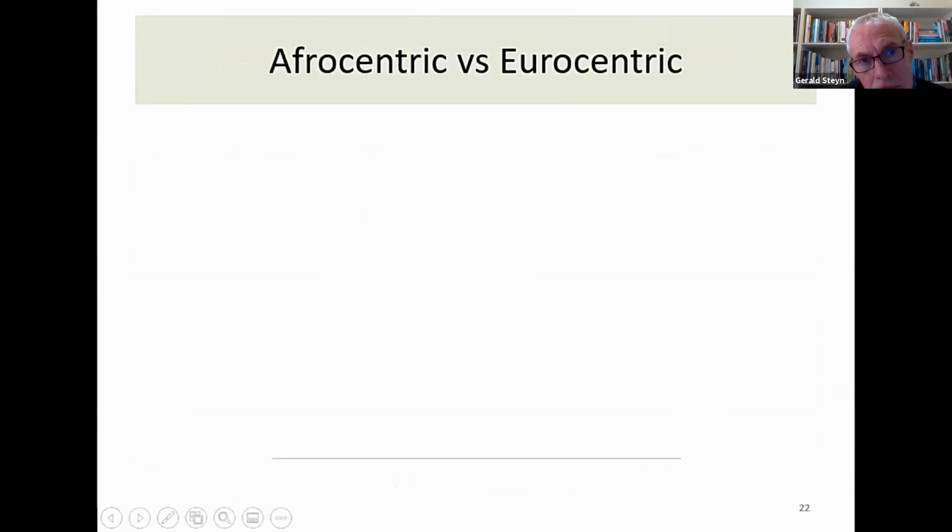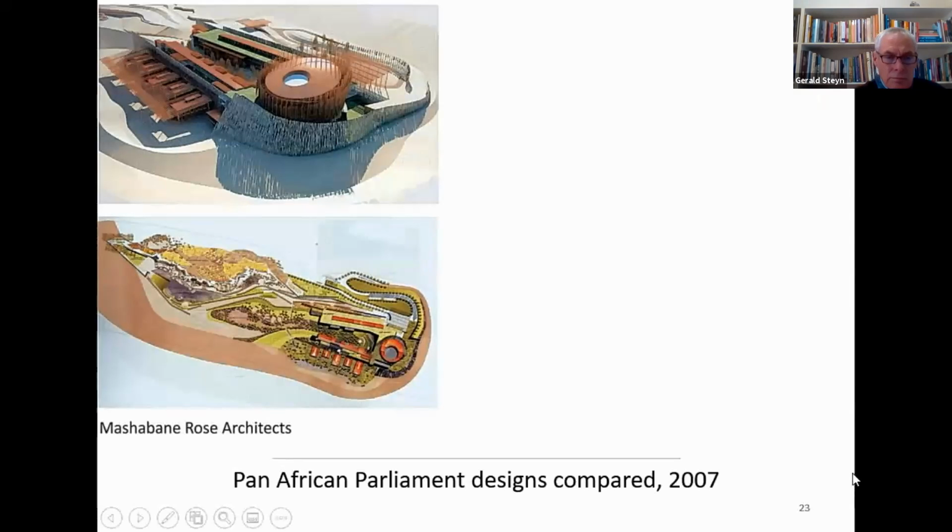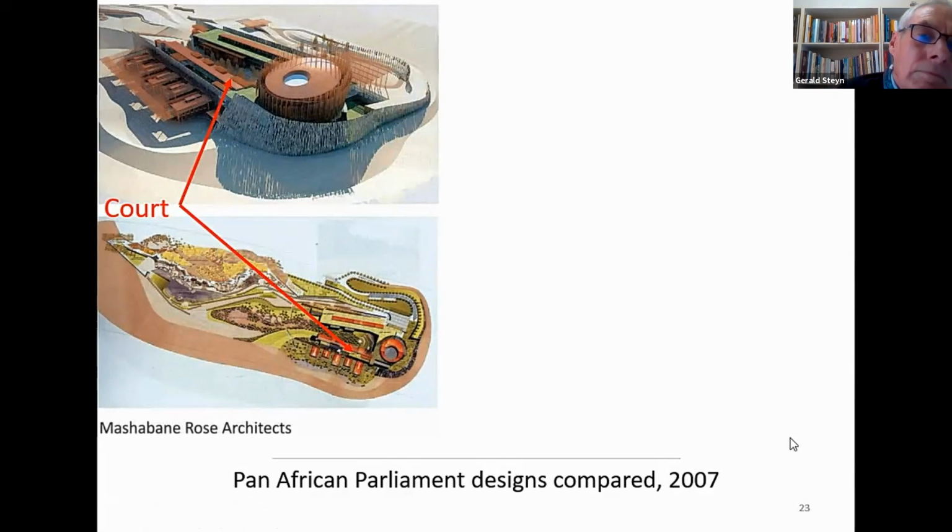Let's compare the essential differences between Afrocentric and Eurocentric architecture. The third of Mashibani Rose's case studies, the entry for the Pan-African Parliament Design Competition, represents most of the characteristics associated with African identity. These include the courtyard, the round debating chamber linked to the courtyard, the perimeter fence, pergolas, screens and canopies, and the irregular clustered plan form with frayed edges and materials that are rustic and rough to the touch.